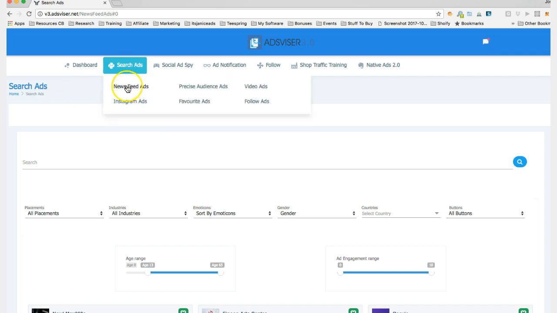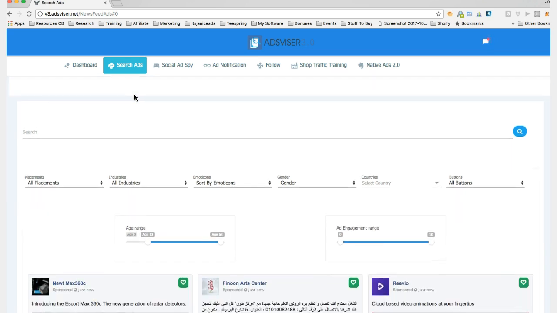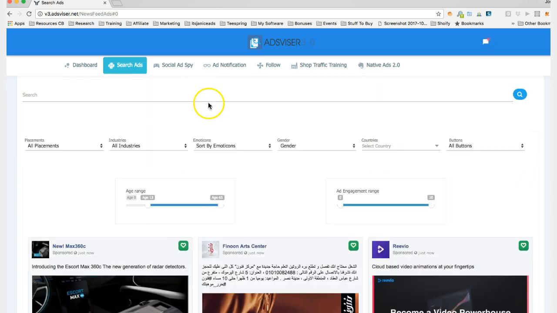So here I'm under the news feeds ad section, and the good thing is that it comes loaded with over 1,600,000 different ads in here in all different types of niches that you can come in here and spy on, okay? So it's a very, very powerful tool. Like I said, whether you're currently doing Facebook advertising or Instagram advertising, or you're thinking about it, okay? So if I scroll through here, you can see there's a bunch of different filters that you can work with.